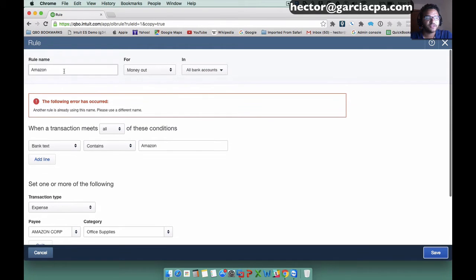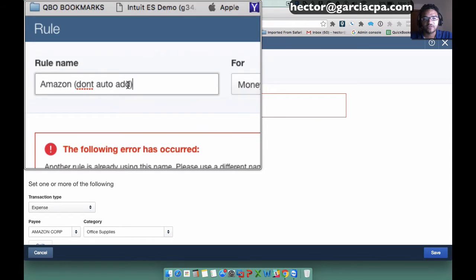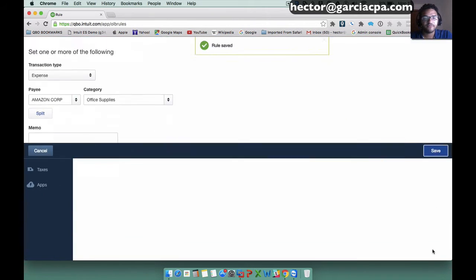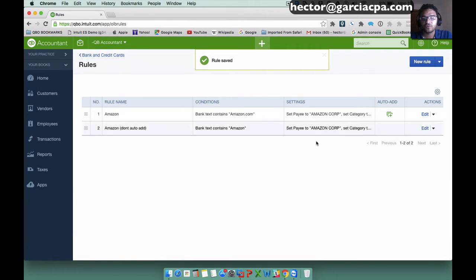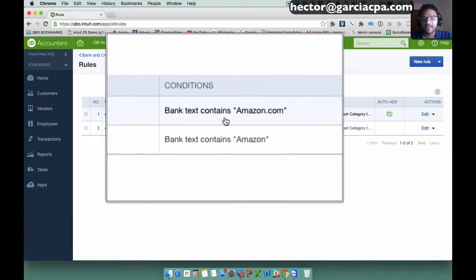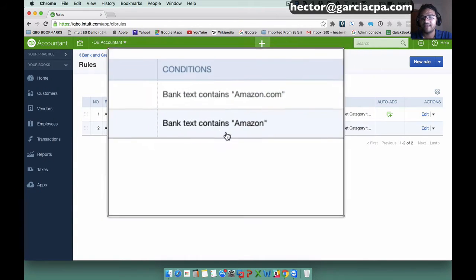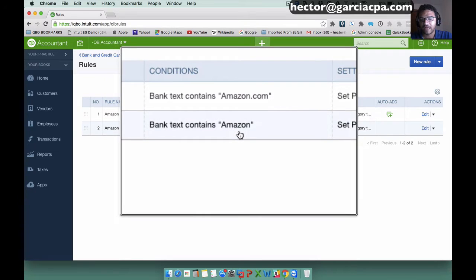Oh, I'll make sure that I change the name here. And I'll put here, don't auto add or something. I just have to make sure that the two rules have different names. So click on save. So now I got the two rules. Now these two rules are in order, right? So this is going to apply the Amazon.com rule first, and then it'll apply the Amazon rule afterwards.